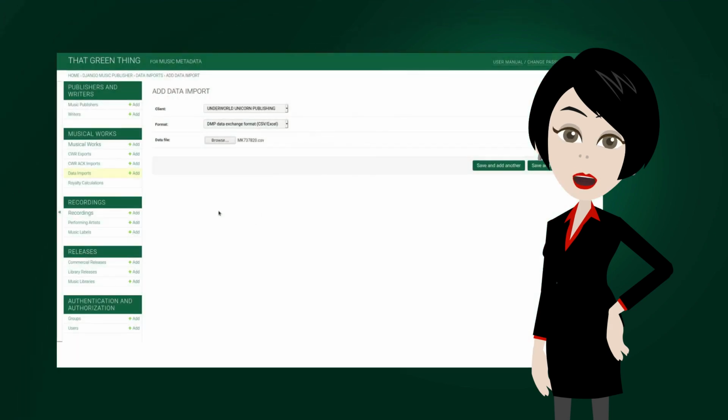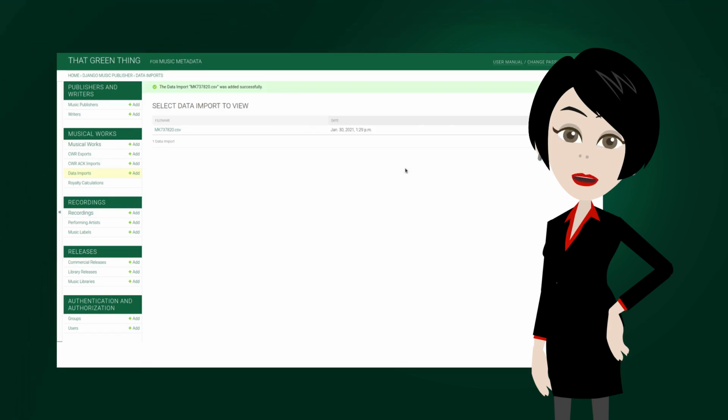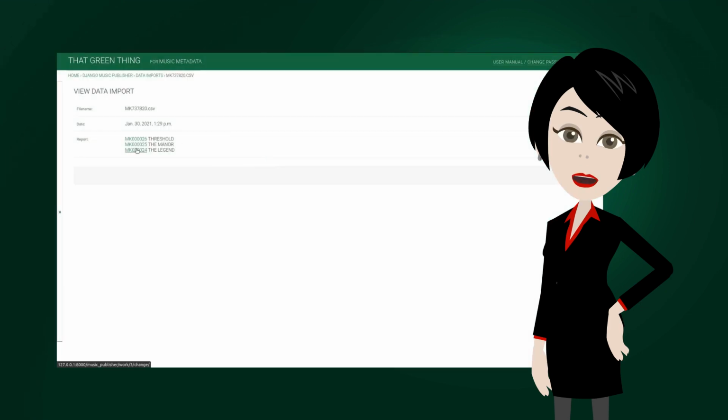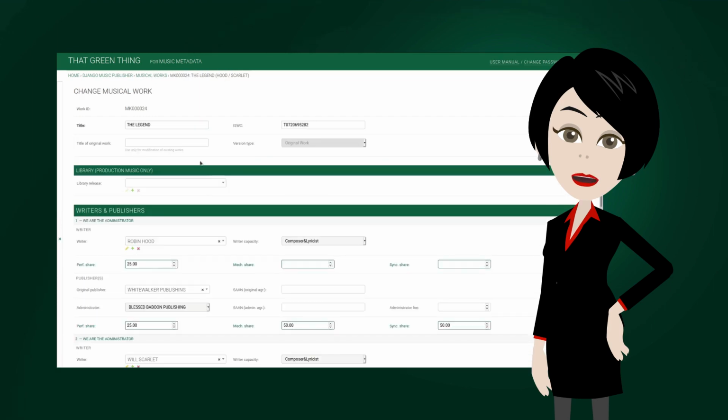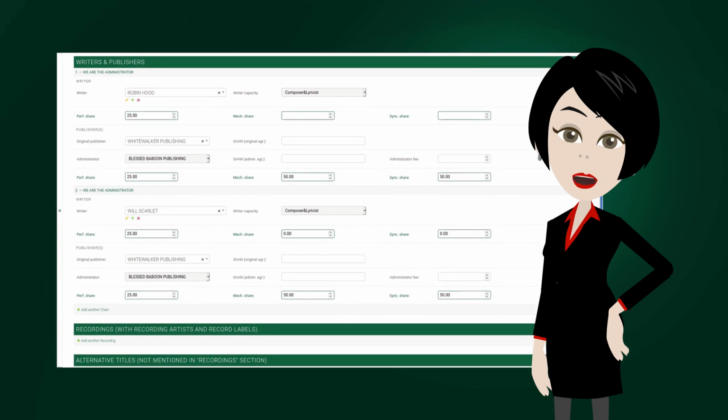To import this file into that green thing, simply click on Add Data Import, select the client, the data format and the file itself. Then click on Save. The file is uploaded, processed, and if all is well, the data is imported. If you open the import, there is a report, containing imported works and, sometimes, encountered issues. You can use these links to directly open any of the imported works.